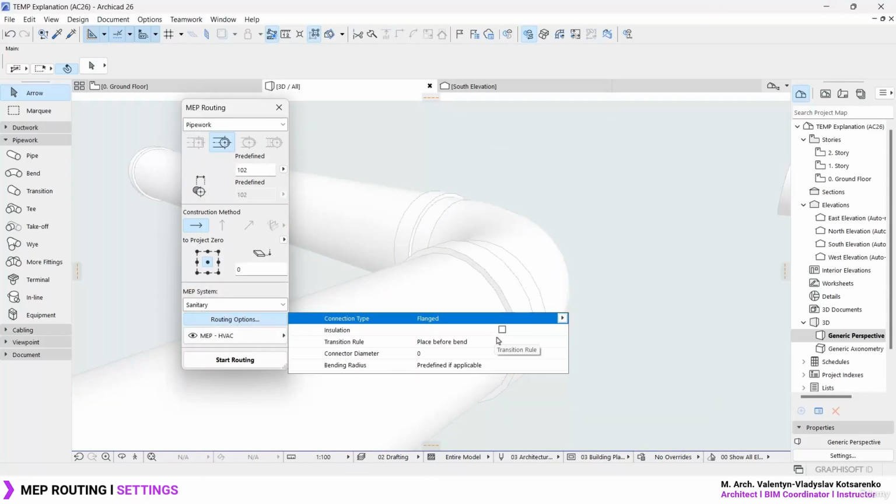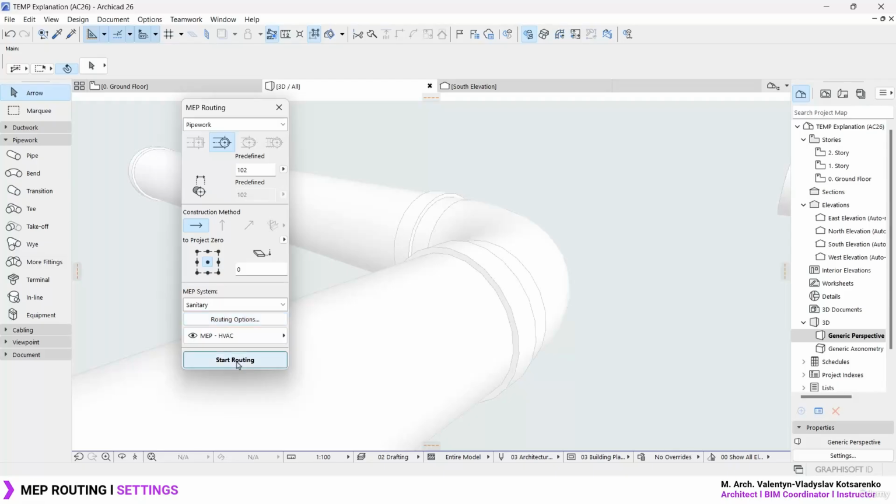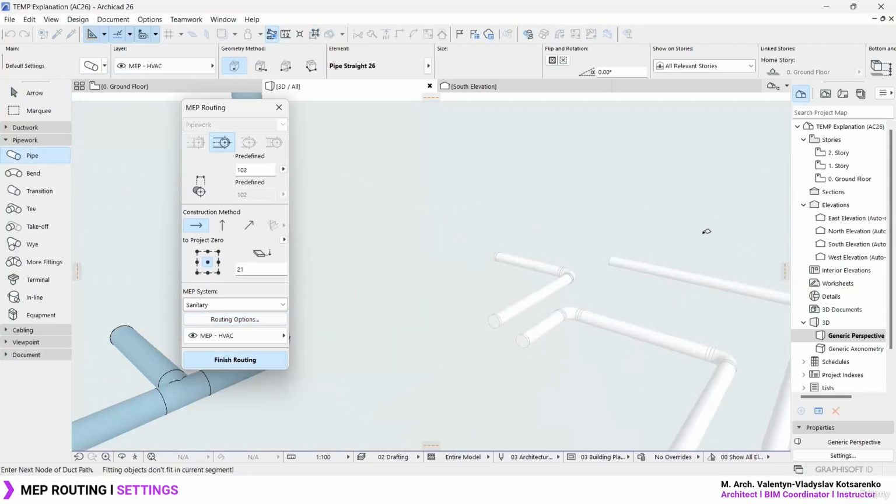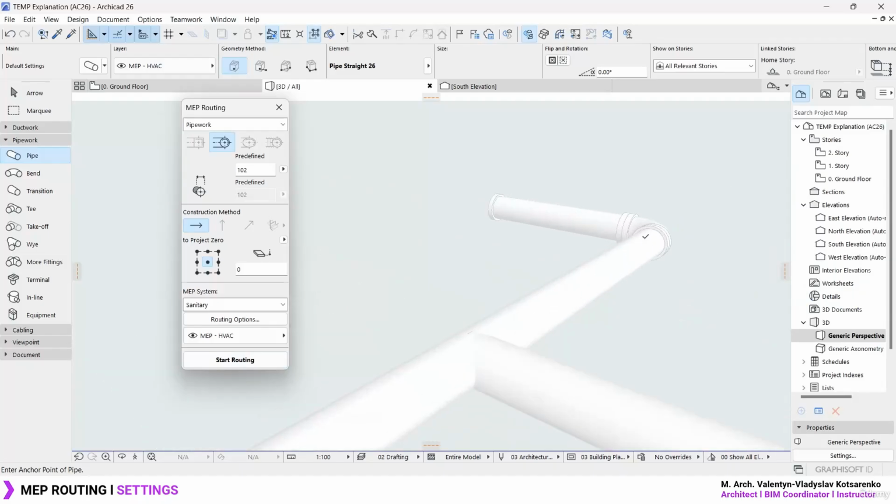So my personal recommendation here would be to preferably work with the welded type of connection. You also have the connector diameter. Well, you can mess around with maybe this parameter. Let's see if we get another type of result with 120.